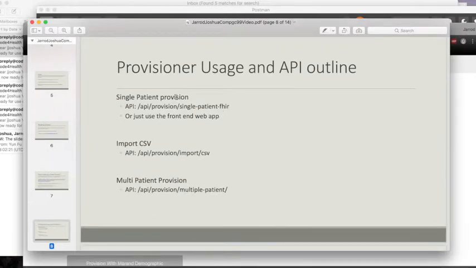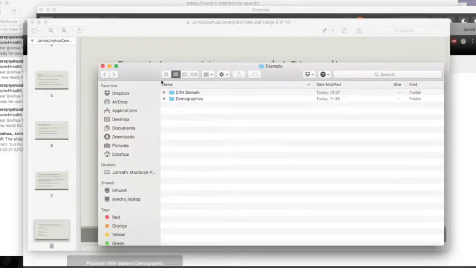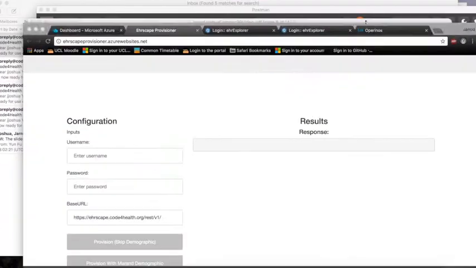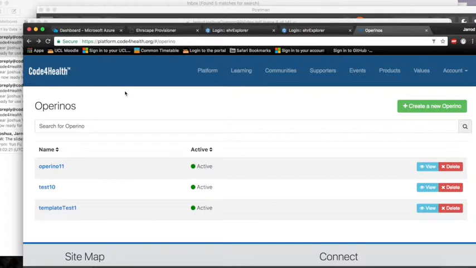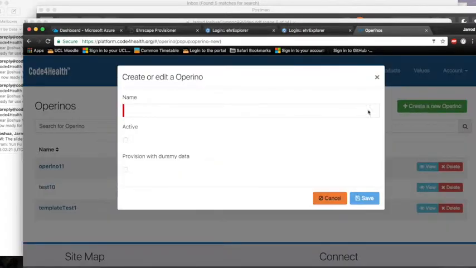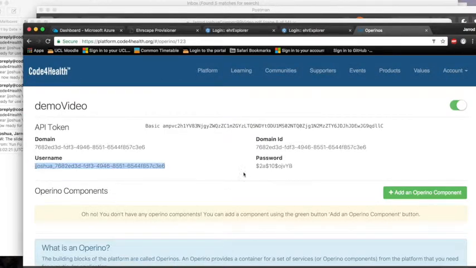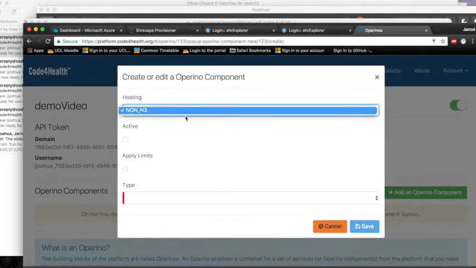Okay, there's 3 streams of usage. There's making a single patient at a time, or making multiple patients at a time, either through a CSV file or just a request. To show you again just what a patient file is, so actually I'll show you what an operinode is. So when you log into the Code for Health platform and make yourself an account, you can create an operinode here and make it active. And this is where my app would fill in. They'd probably just send a request to the back end and it would fill up this operinode here. And here you get a username and a password to access this domain. And you can add a CDR component.